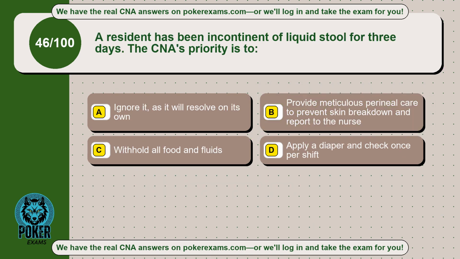Question 46. A resident has been incontinent of liquid stool for 3 days. The CNA's priority is to: Option A, ignore it, as it will resolve on its own. Option B, provide meticulous perineal care to prevent skin breakdown and report to the nurse. Option C, withhold all food and fluids. Option D, apply a diaper and check once per shift.